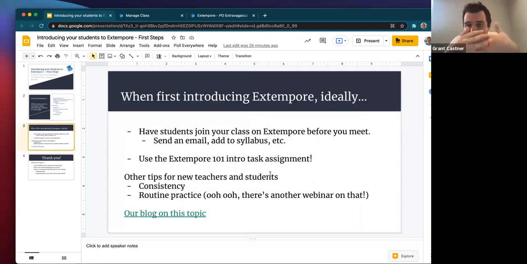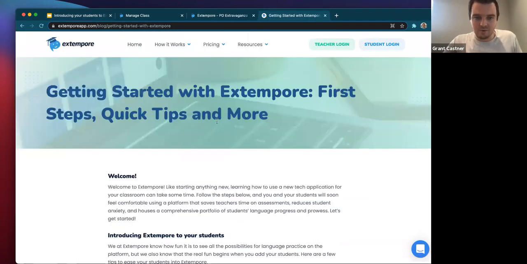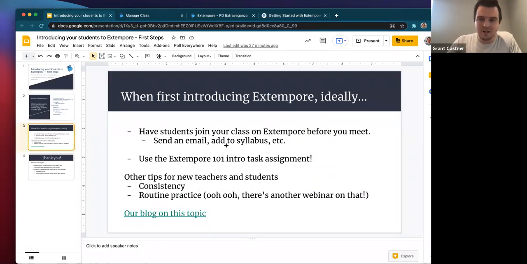When introducing your students to Extempore, ideally, you can have your students join your class on Extempore before you even meet. If you're higher ed, I know this is definitely possible. I'm not 100% sure about non-higher ed, high school, middle school, elementary, whatever you're doing. But it'd be really cool. It really saves a lot of time when you can have them add your class beforehand. You can add it into the syllabus. In our blog on this topic, you will see right here at the top, Getting Started with Extempore: First Steps. I have text in here on things you can put into your syllabus. Even if you're teaching high school or middle school, sure, add it in right there. This is in our blog. I will put this in the chat for you guys to have very easy access to. Panelists and attendees, there's our blog on this topic. That's what a lot of this is pulled from. And then, Using Extempore 101 intro task assignment. That's there for you.